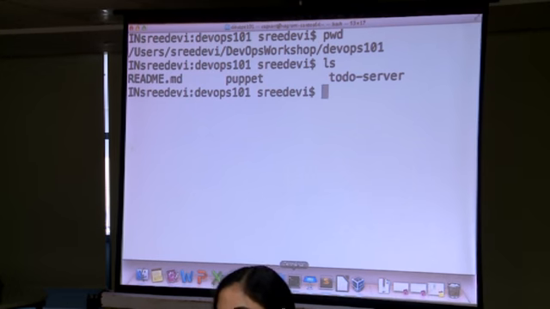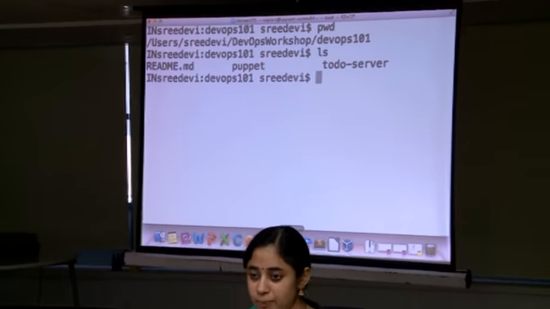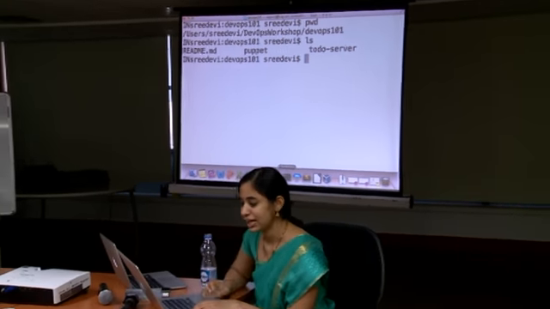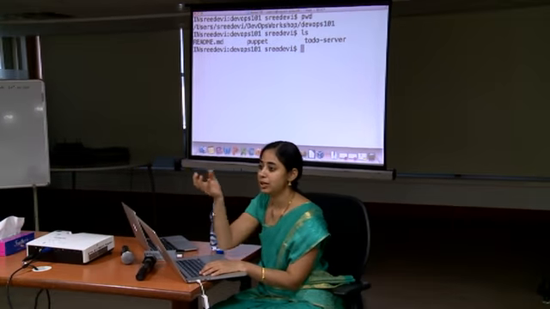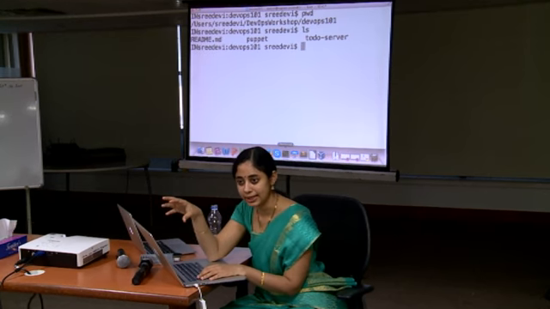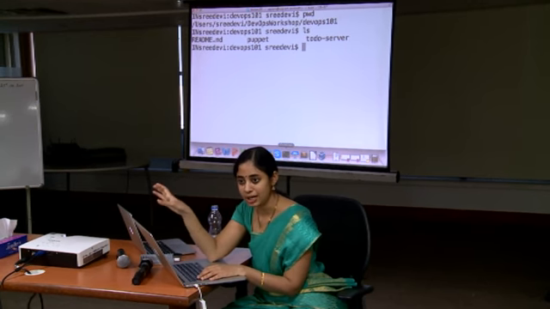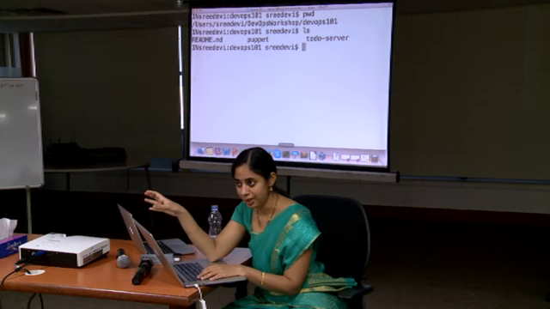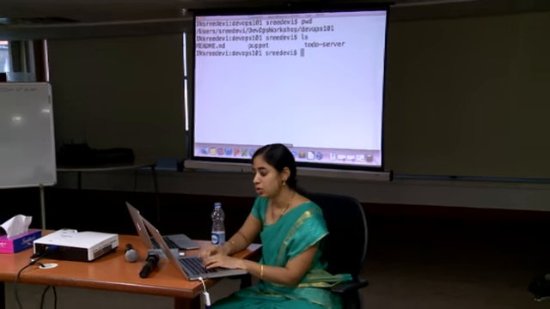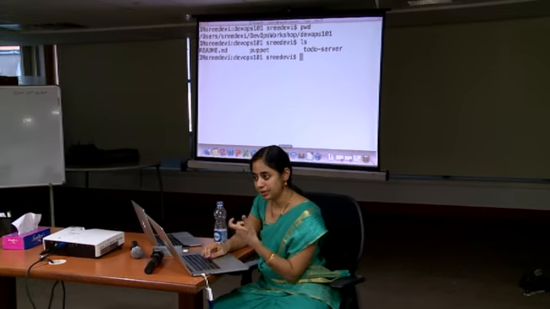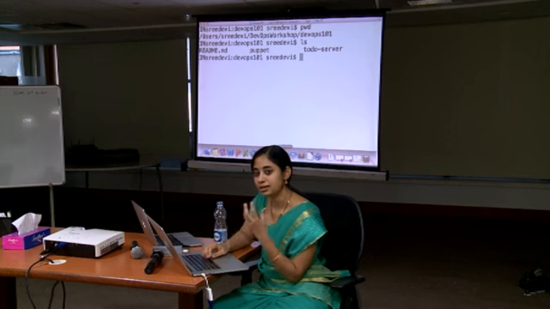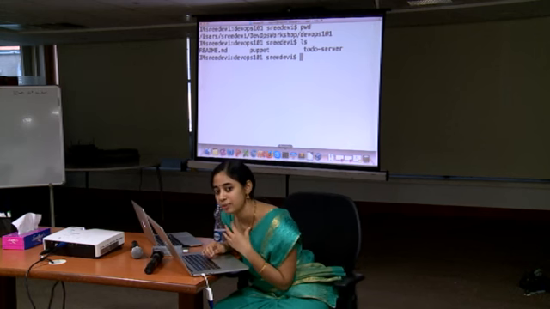There is one thing that we need to do whenever we are checking out branches and so on. It's a convention that I followed, that the Puppet code is there in DevOps 101 directly, and the to-do server does not have any Puppet code. So can you copy the Puppet directory into the to-do server itself, so that the Puppet code is available to the to-do server machine?